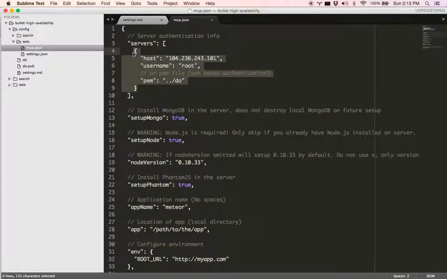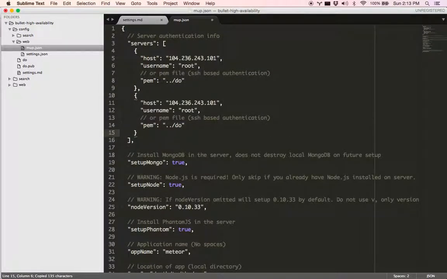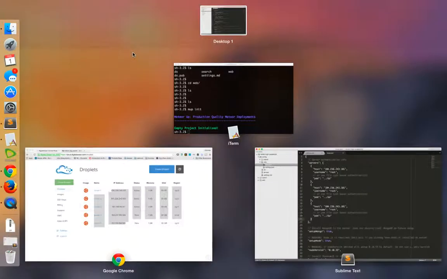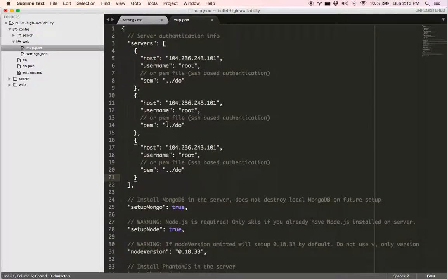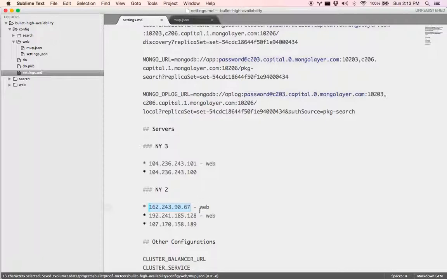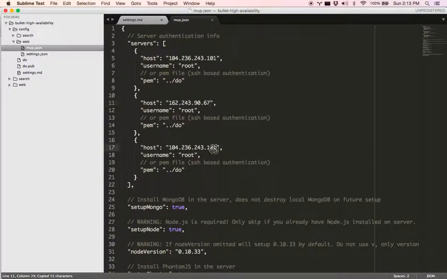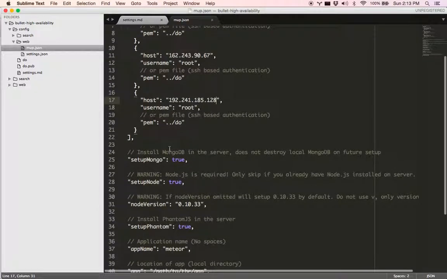So I'm using 3 servers here. I can copy this setup, and then let's get the other 2 servers. From the NY2 data center, this is the first one, and this is the other one from NY2. Okay, now everything is ready. So then I need to do some other configuration.